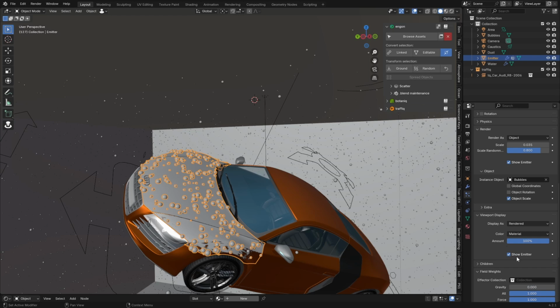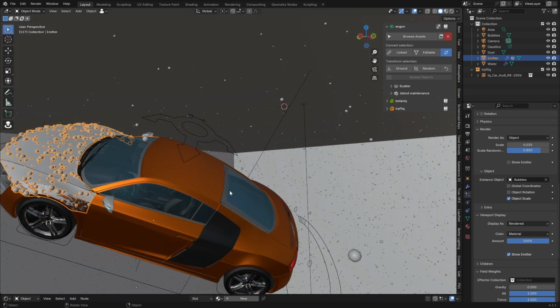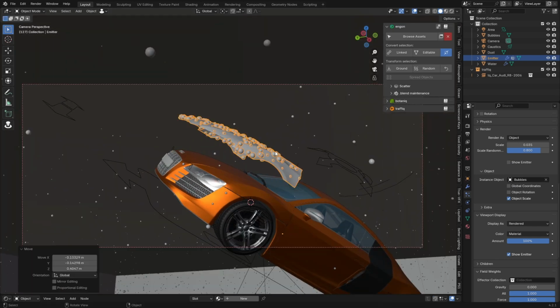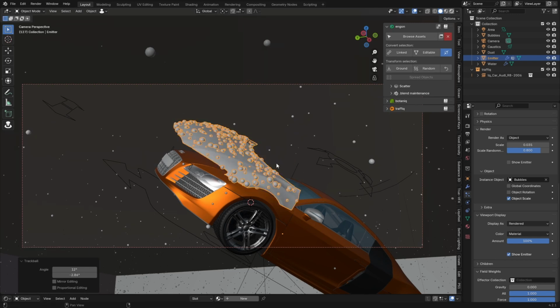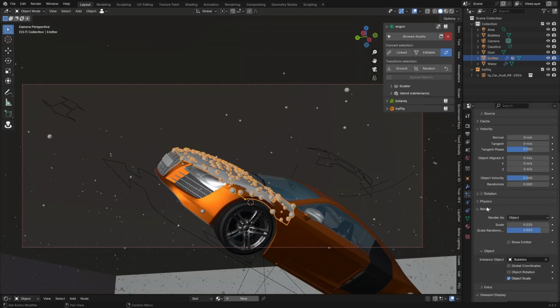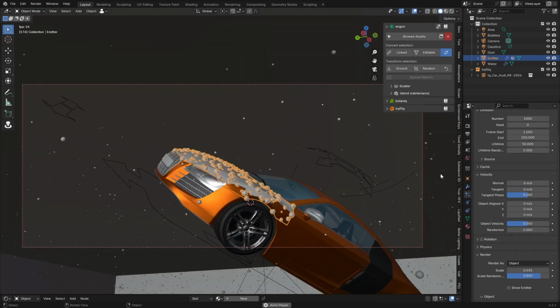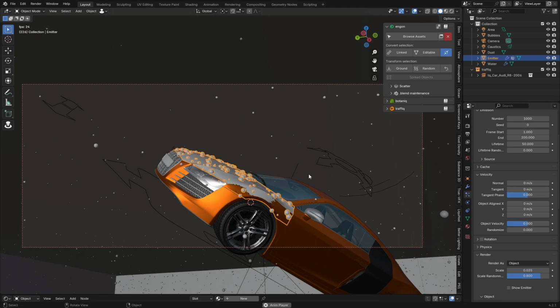Make sure in viewport display you disable emitter. Well, it doesn't really matter in the viewport, but in the render make sure to disable show emitter, just so when we render this you won't see a really weird hood of the car. So now it's being emitted and it's not moving because we set the velocity to 0.